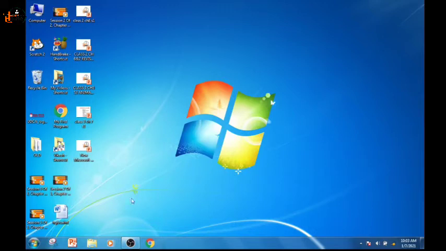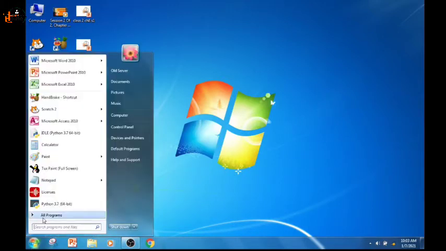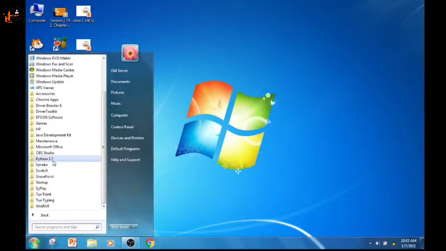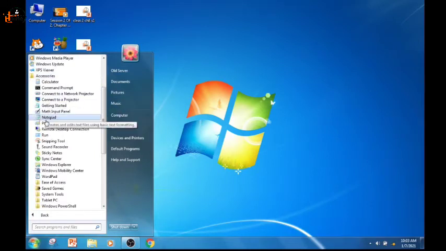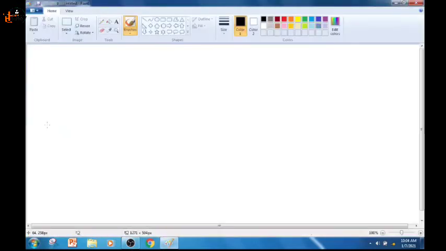Okay. See, step 1, click on Start. Step 2, click on All Programs. Step 3, Accessories, and then search for Paint. Here is the Paint. We will click on this. Have you understood how to open Paint? Okay. Now this is the Paint window.